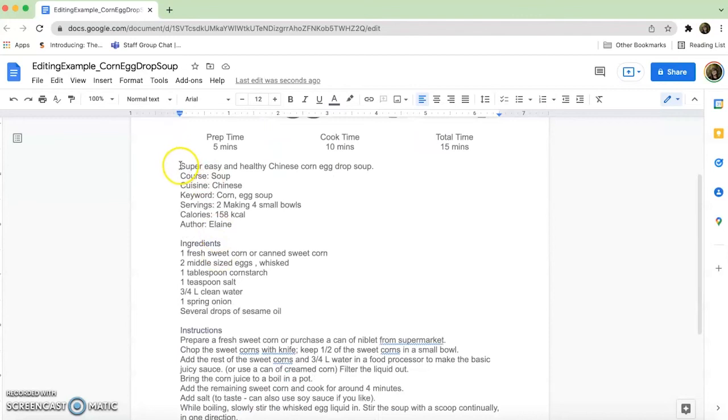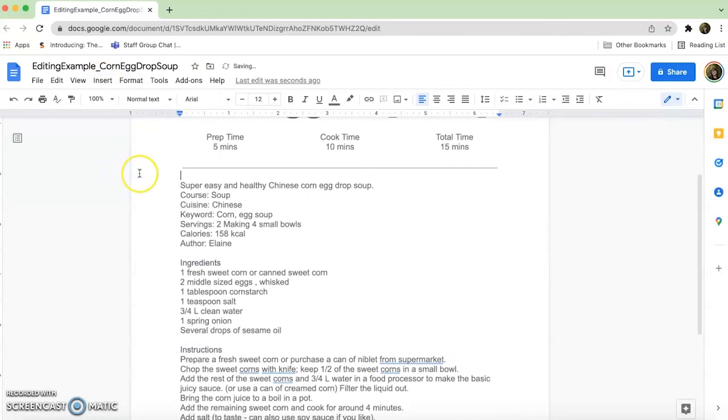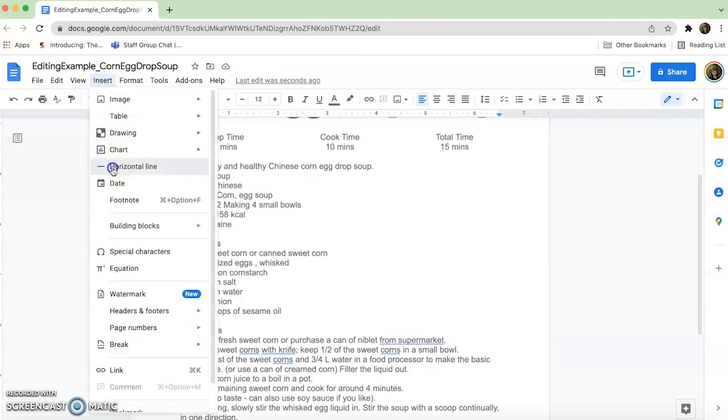Now this section right here, super healthy Chinese corn egg drop soup, this is super healthy and super delicious soup. All of this is kind of a similar type of information, but it's not the recipe and it's not the instructions. So I want to separate that out and make it look different. So if you go over here to your insert, you can actually put a horizontal line. And so how I did that, just to go back, is I put my cursor above this section and then I went insert horizontal line.